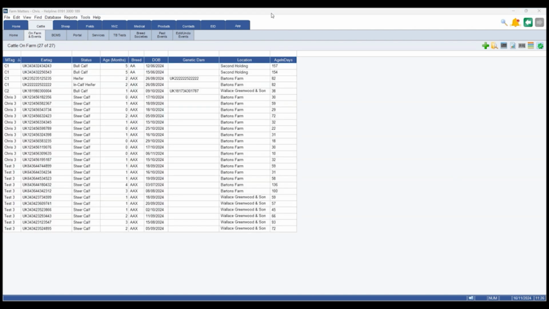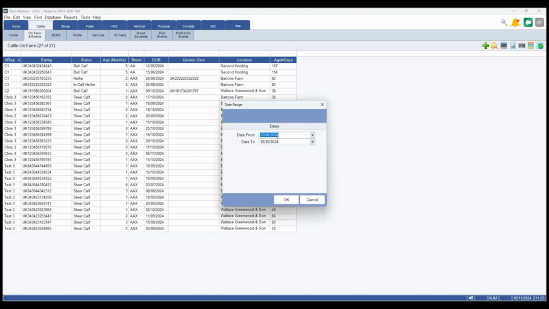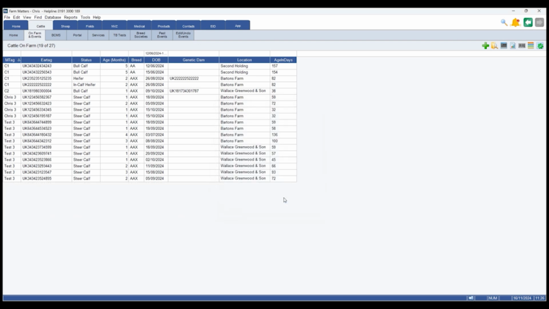You can also use the same principle if you're looking for animals within a certain range. If we use the date of birth as an example, if you select range, you can then ask the program to find the animals within the search criteria. If I input the dates, the 12th of the 6th 2024 to the 15th of the 10th 2024, you will then see the grid only displays the animals within the range that you have requested. As you can see in the display, the grid is now showing that 19 of the 20 animals on the farm were born within the range that you asked it to search for.